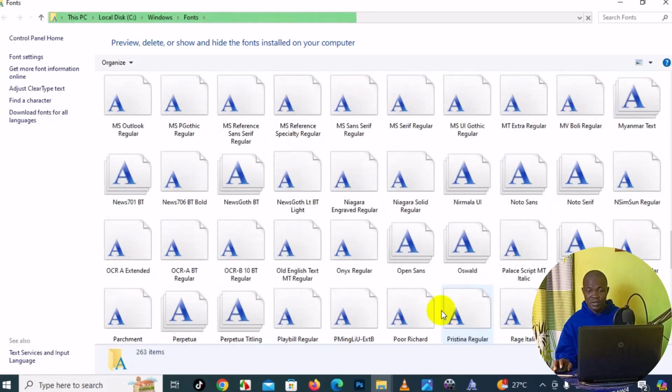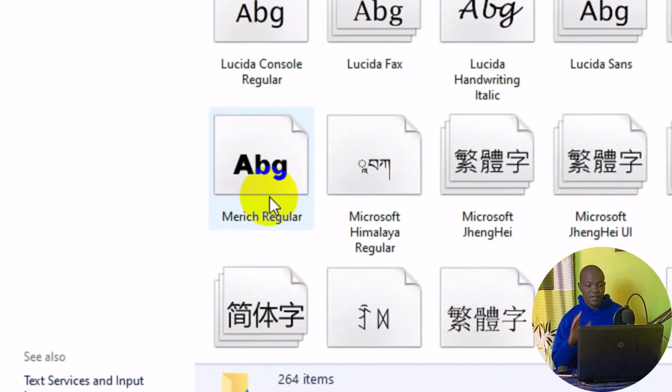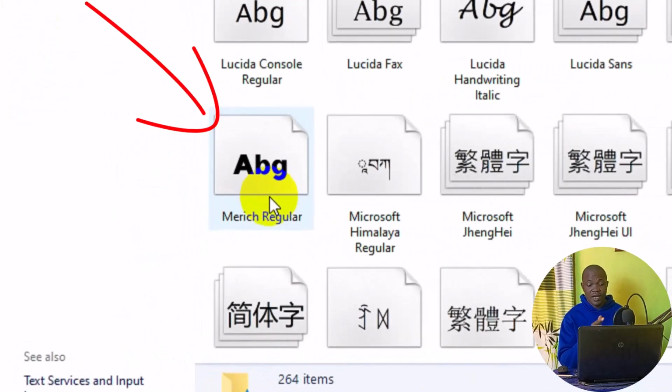We can simply locate the font. The font name is Merish. So right here, we have the font successfully installed. You can see it right here, Merish Regular. This font can be used on any application on your Windows PC.